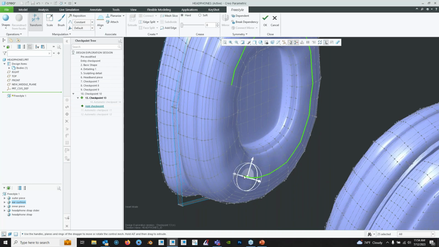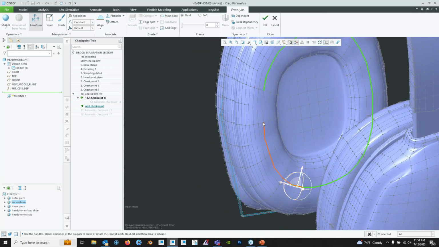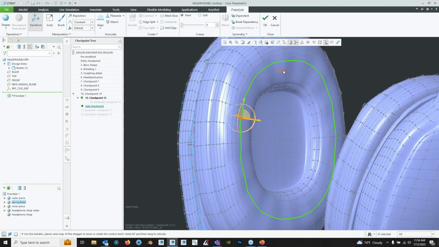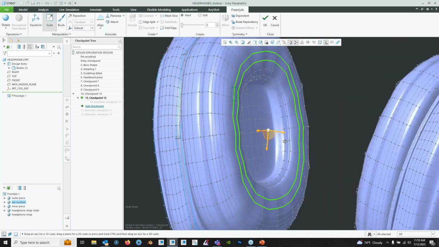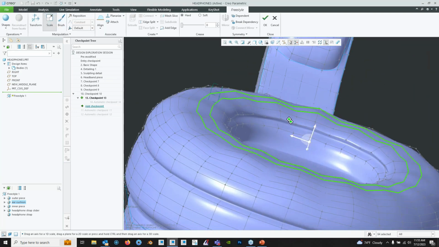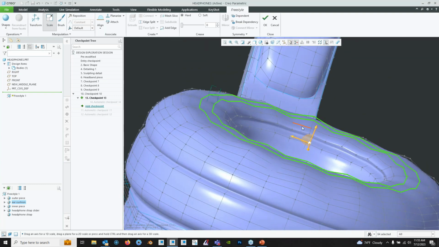So I'm going to grab this first edge loop here. And this other one here. Now, if I use the scale tool, you can see that if I want a uniform scale.